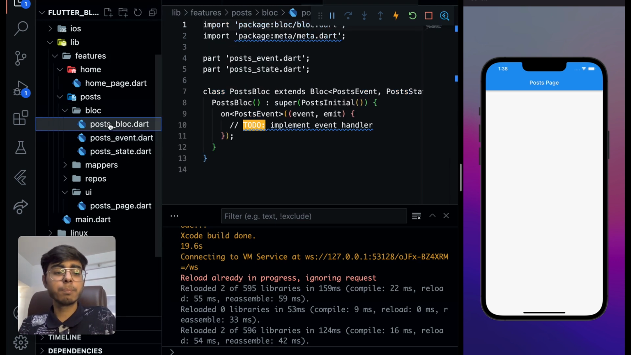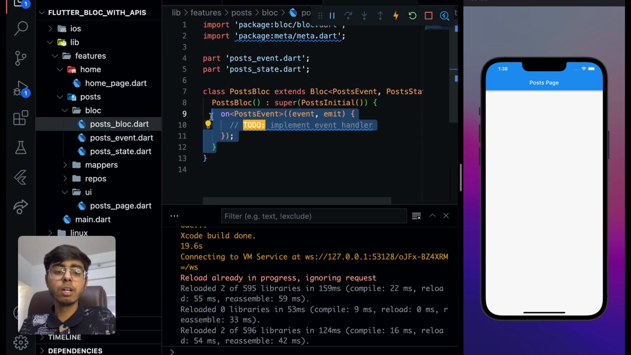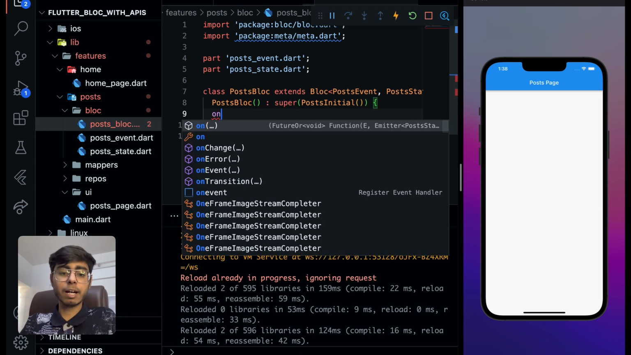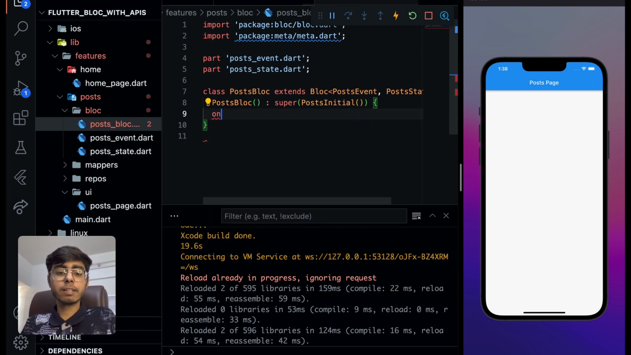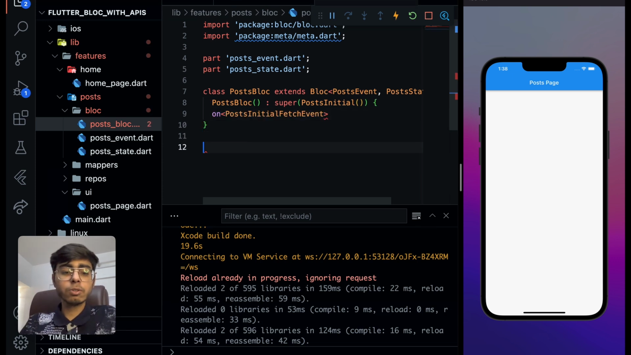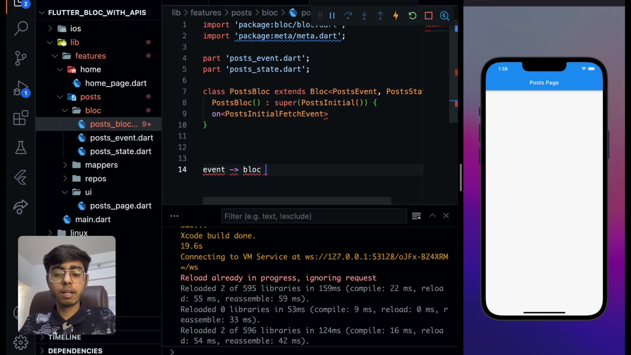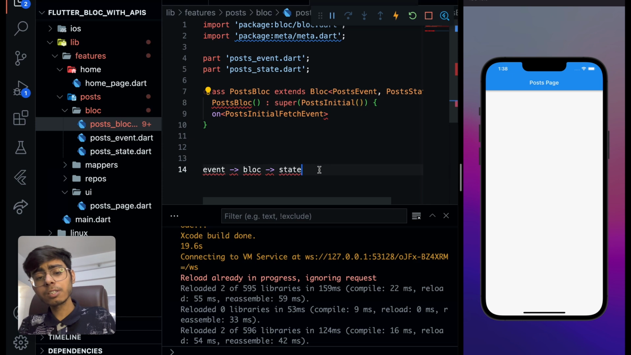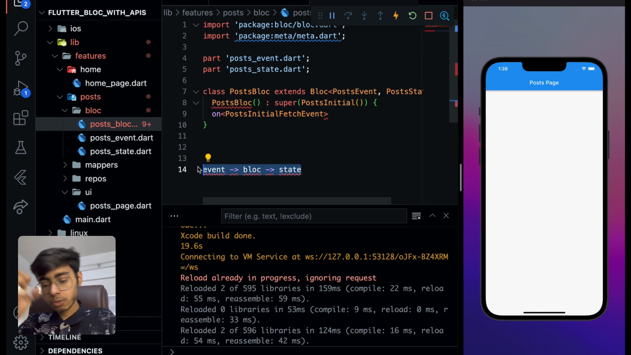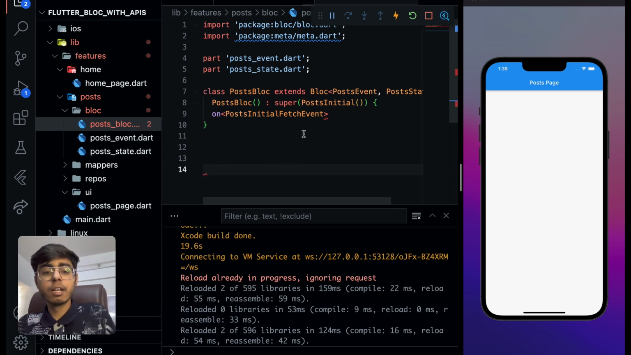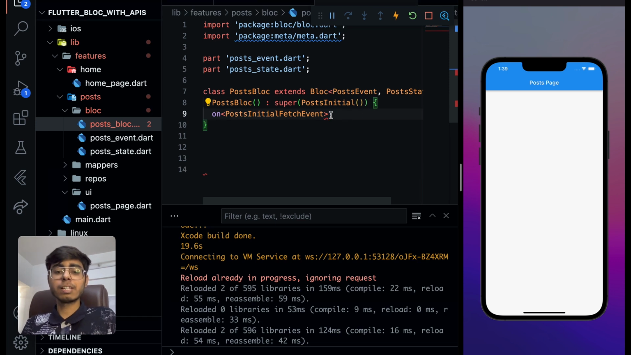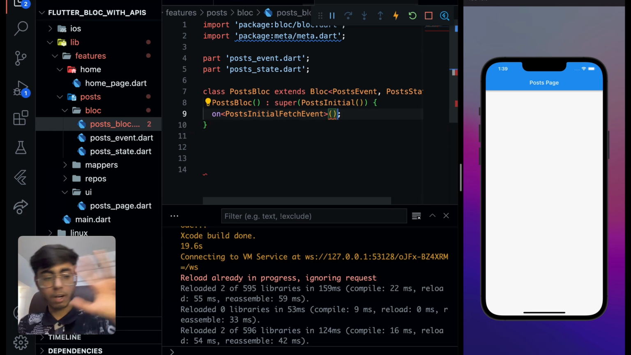So if I just copy it into post bloc.dart, now I need to code the logic for this. I'm removing everything and writing an on. So in this on, what happens in BLoC, I hope you know, is that BLoC is going to take an event. So the event goes inside the BLoC and BLoC emits a state. This is just the importance of the BLoC file, nothing else. BLoC is going to take an event and emit a state. That's it. Okay, so my event currently is post initial fetch event. So my BLoC has got this event, post initial fetch event, and it is going to run some functions, and that function is going to emit a state, right? So BLoC's purpose is over.